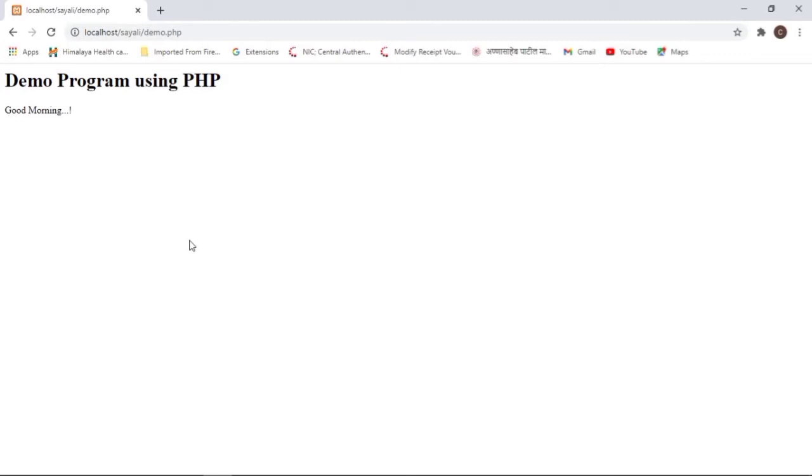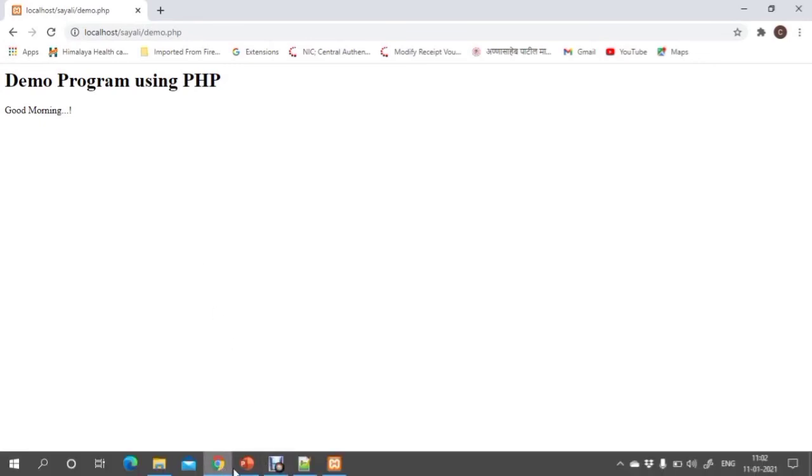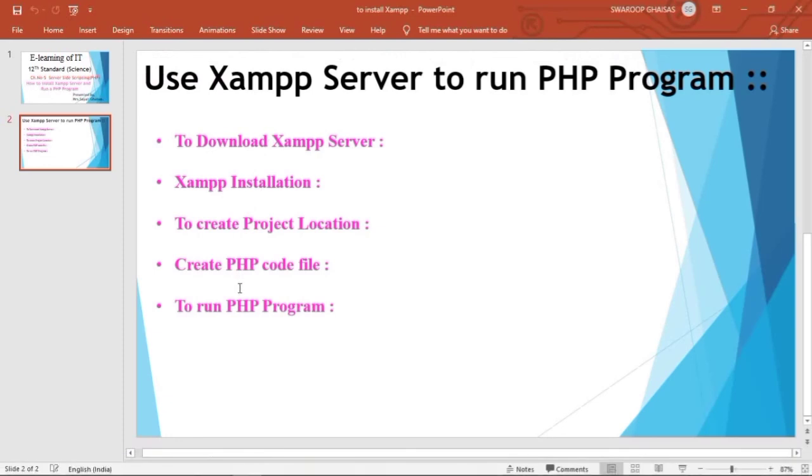but for that first of all we have to download and install a XAMPP server. So follow all these steps. See here for guidelines, you can refer these. First we have downloaded a XAMPP server. After that we have installed the XAMPP server into a C drive. Okay, so after installation, within a C drive XAMPP folder will be created. Open that folder. Within that, again open a htdocs folder, and we have to create our project location, that is nothing but name of our folder.